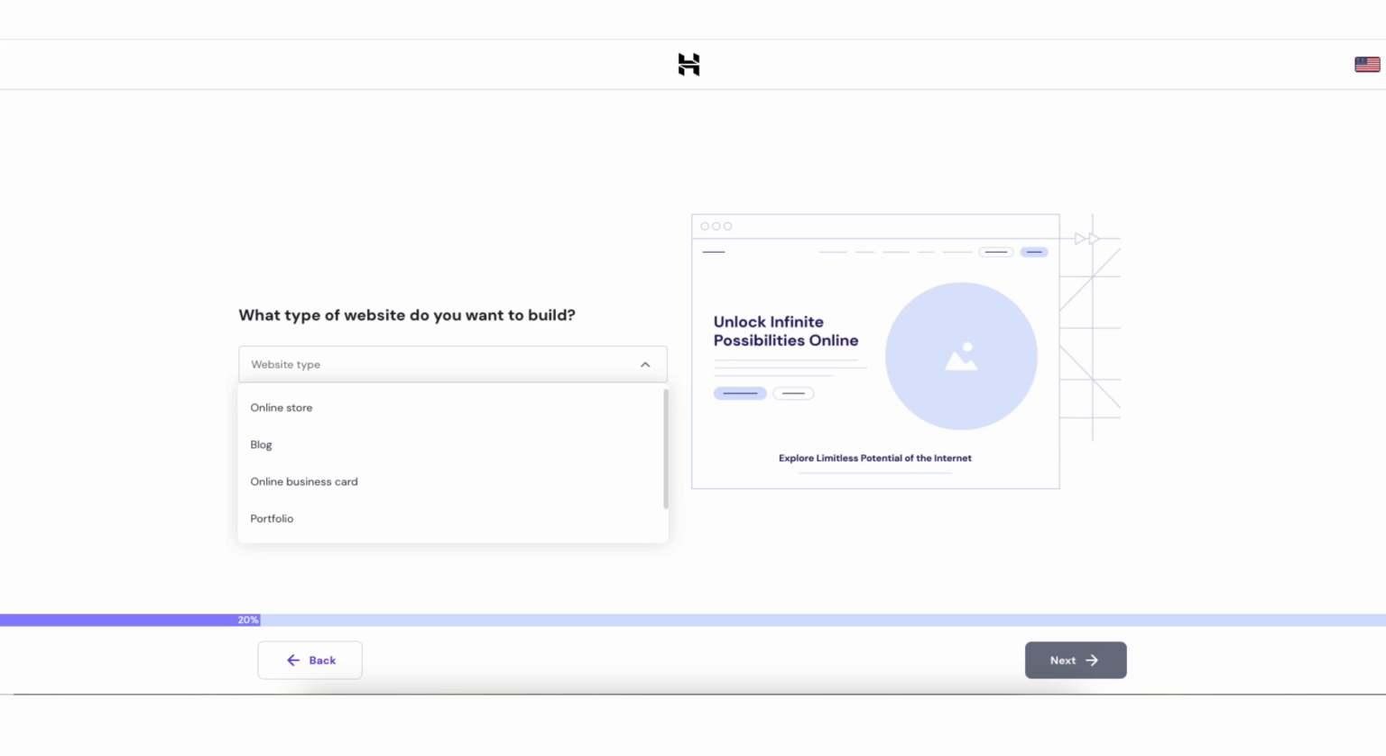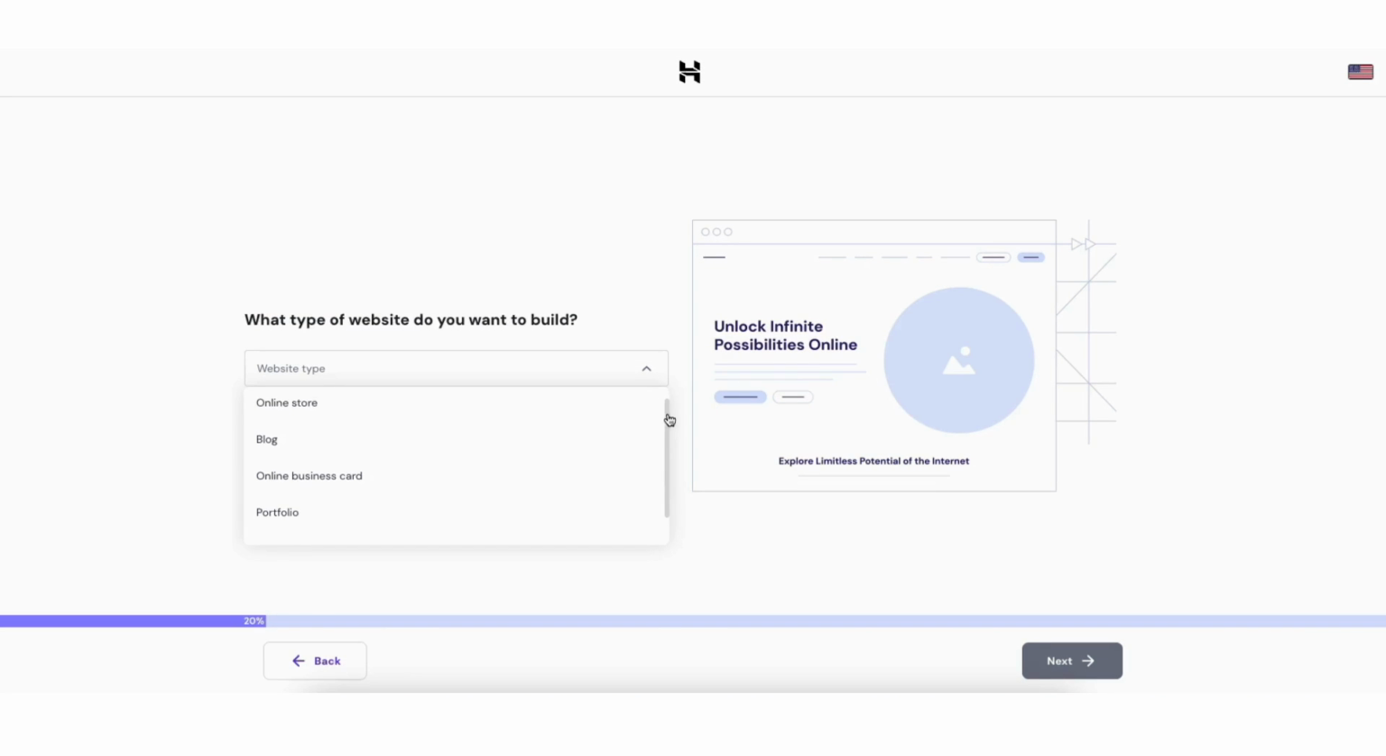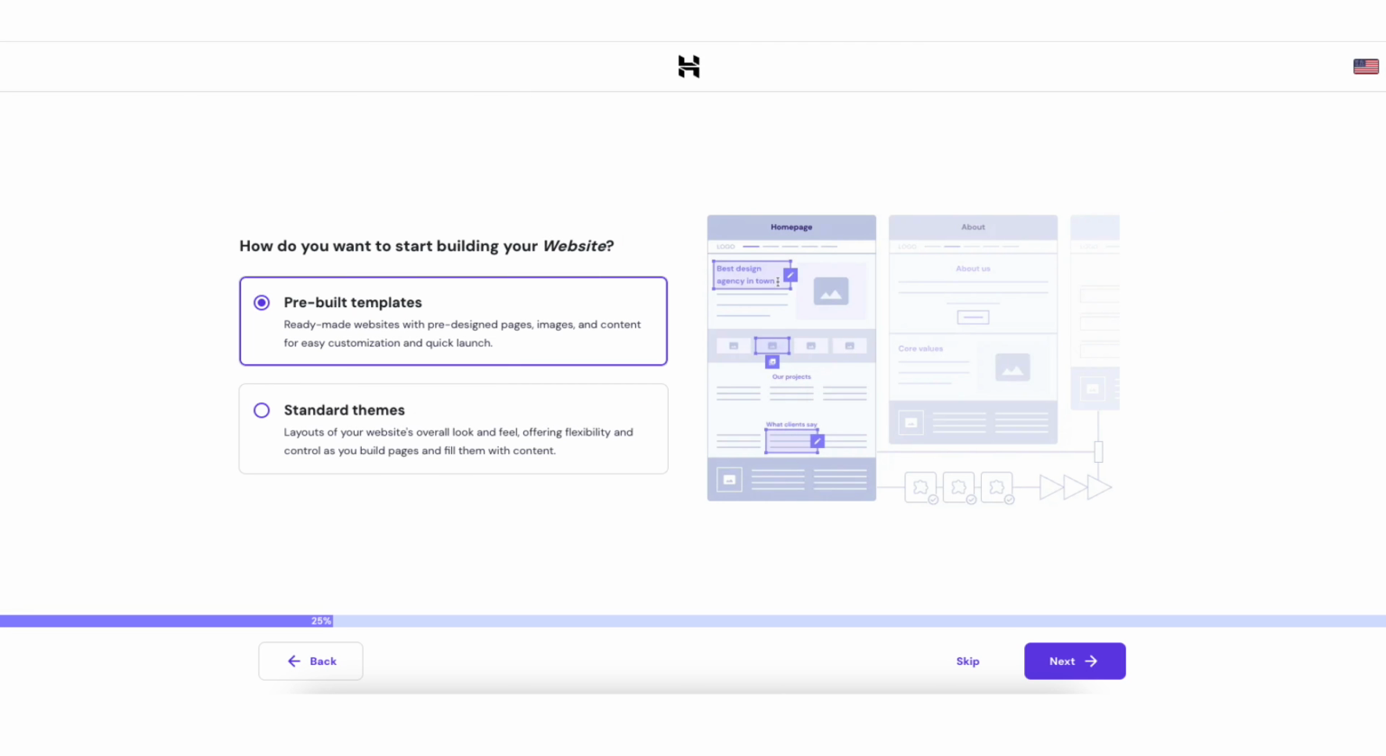Next, you want to select what type of website you want to build. If you don't see a selection for your business or type of website, click Other. Next, it'll ask you how you'd like to start building your website. You can select between pre-built templates and standard themes. You can also click Skip at the bottom to skip this part.